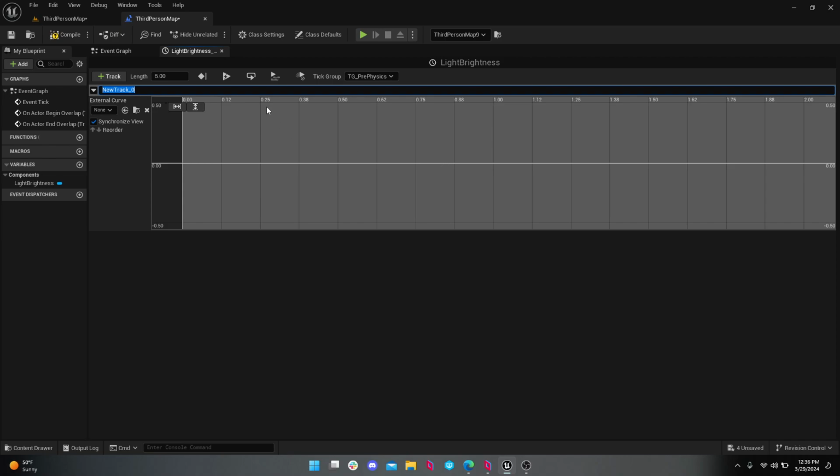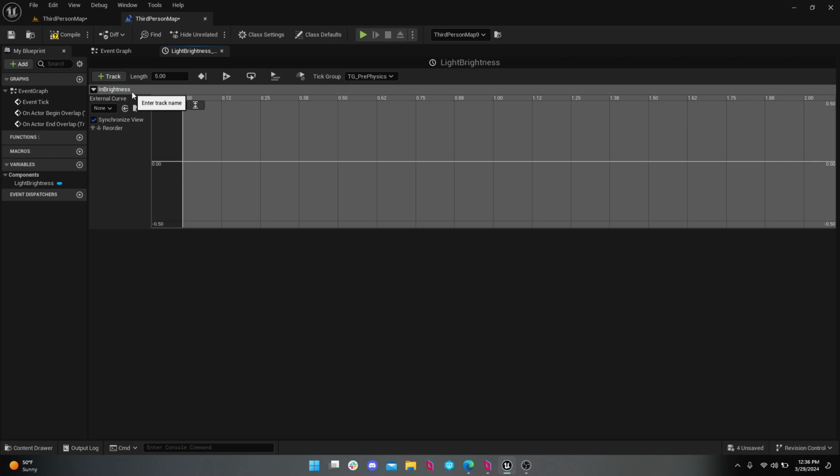So I'm going to call this track, the name right here is highlighted because I could have multiple timelines in this timeline node. This one's going to be called brightness. Or maybe I'll call it in brightness because maybe I'll do the same thing for when I leave. But I won't reverse it. I'll have it do something else. Maybe I'll have it flicker off or something like that. All right, so in brightness.